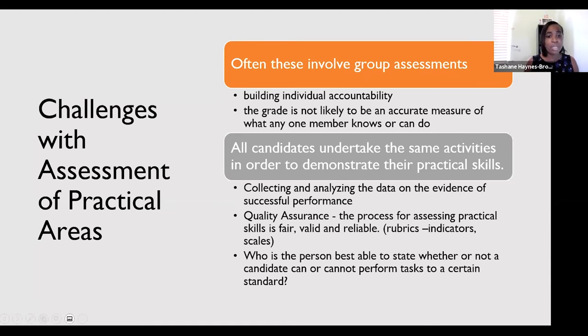We also have concerns about quality assurance, that process for assessing the practical skills. Is it fair? Is it valid? Is it reliable? What about the rubric, the indicators, and the skills that are utilized? How do I apply that rubric, and how do I view the scale versus how somebody else will interpret the indicators?